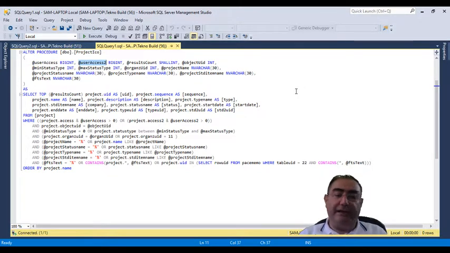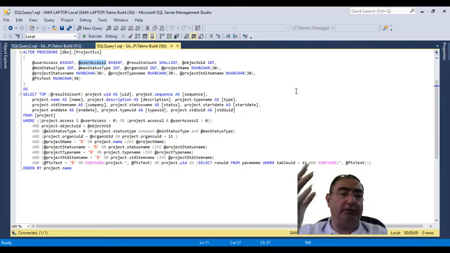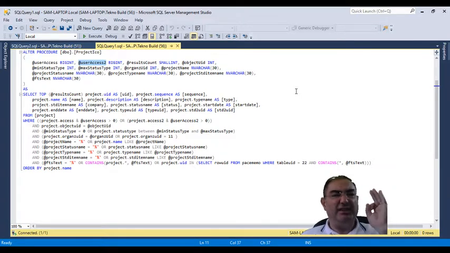We cannot call it access, for example. It has to be called user access. It has to be called user access to, exactly as is, because from the name of the parameter, Prosper will know how to map that name into a function, and that function will return a value as a bigint to this parameter before executing the stored procedure.